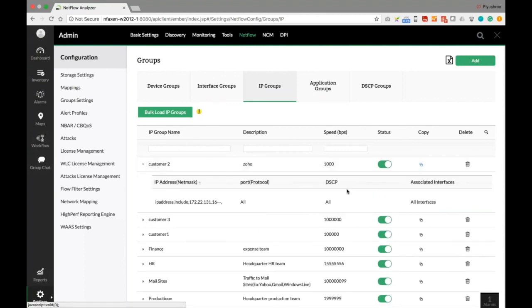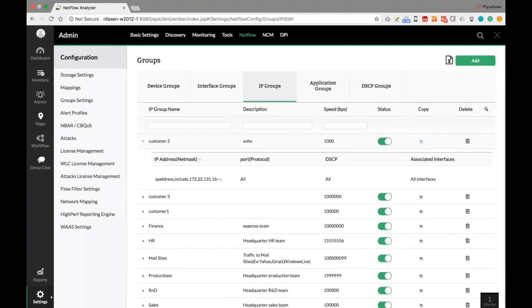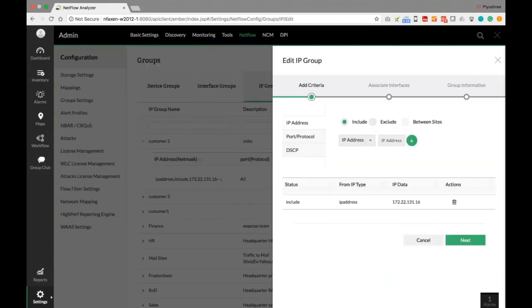Here you can see this IP group is created with a particular IP address, and it has been selected for all interfaces, right? So we have to make sure that the IPs you are going to specify in the IP group are associated with the correct interface from which that particular IP is going to utilize the bandwidth, to get the correct information populated for that IP group. Else you will not get the correct information, and in case you associate it to an interface which does not have that IP conversation in it, you will not get any information populated for that IP group.